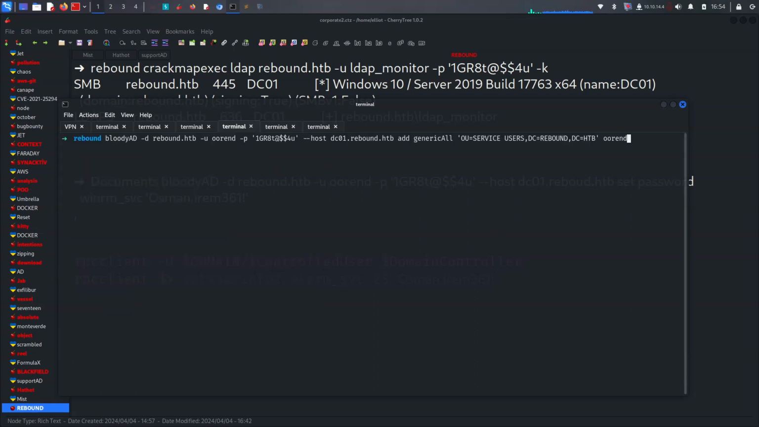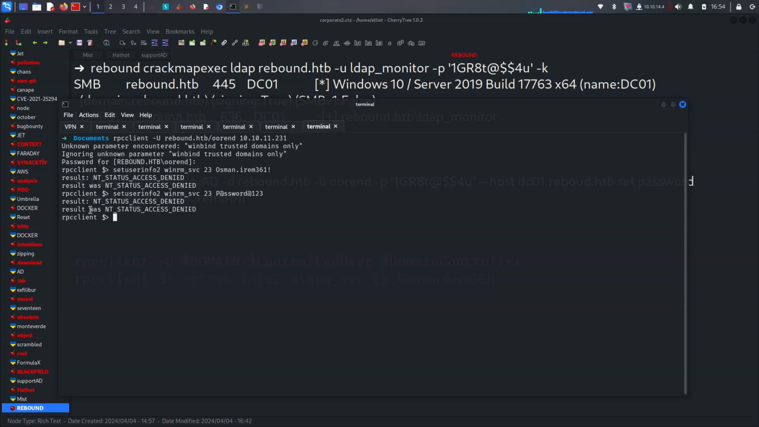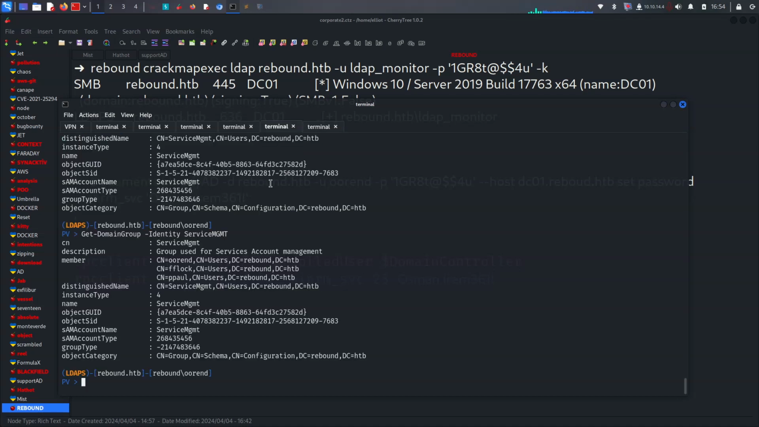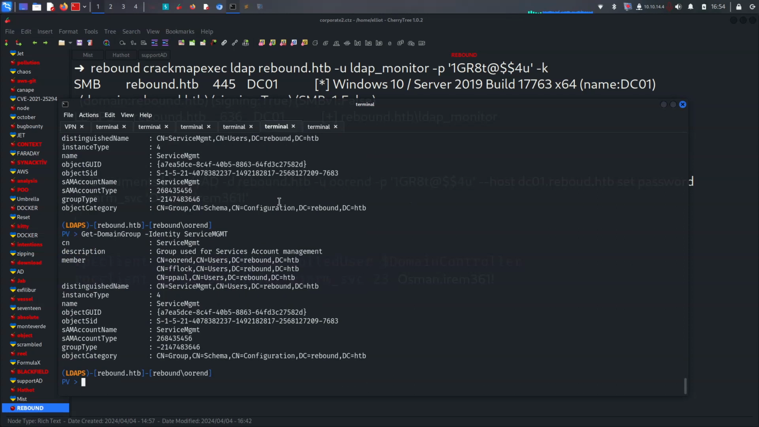BloodyAD, with this one, maybe with work. No, this is actually giving her anti-status access needed. But what it says is the ACL modified successfully, but why does the user not have reset password now? So let's do this: add domain object ACL and writes and reset password.